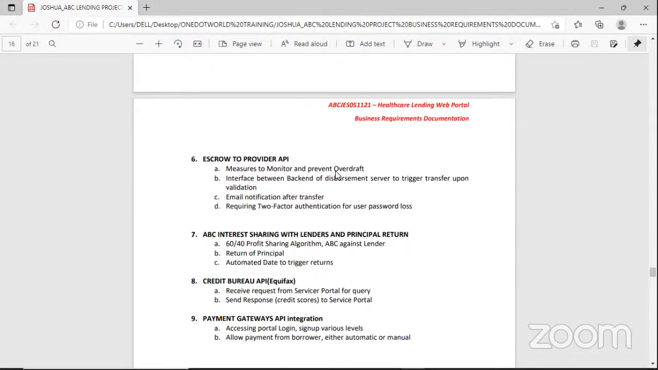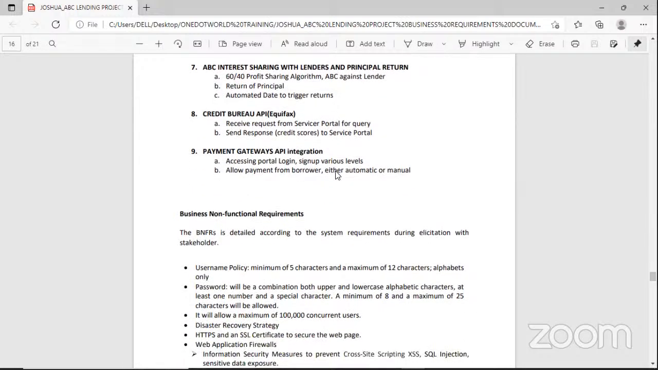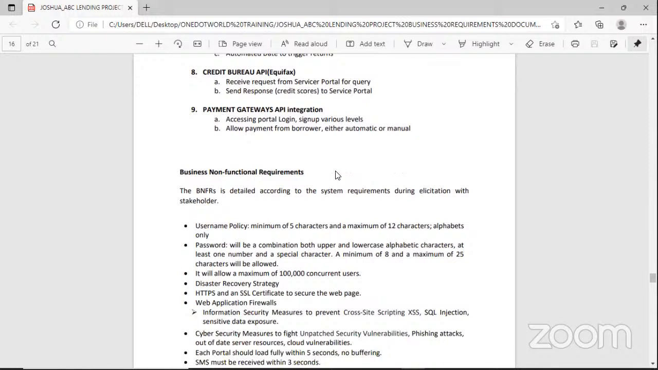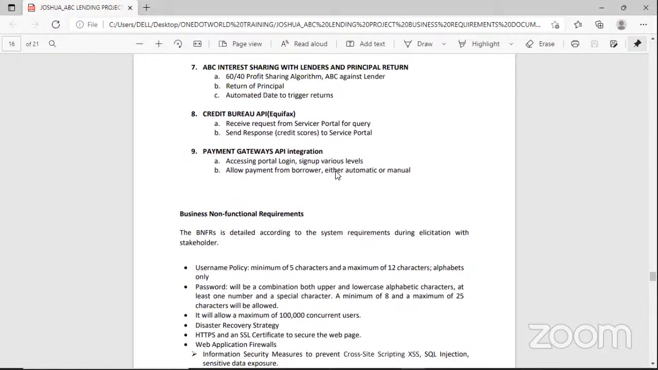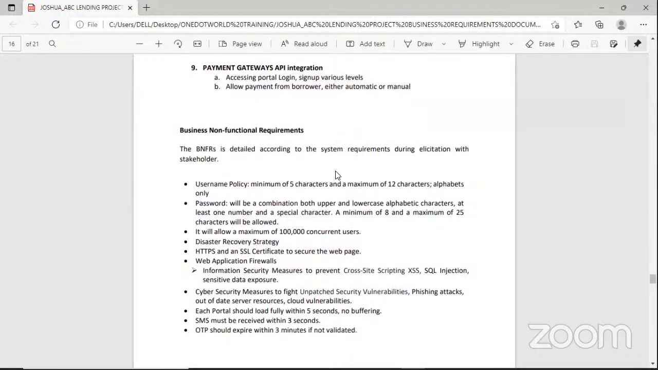So between the provider and escrow, there's an API, and then there's an API to help with an algorithm for interest sharing between the lender and the principal. Equifax, who help us with the credit score checking, also have an API, and then there are payment gateway APIs. There'll be different payment options. There's Apple Pay, there is the ACH, there's Visa, MasterCard, there is American Express, all available.